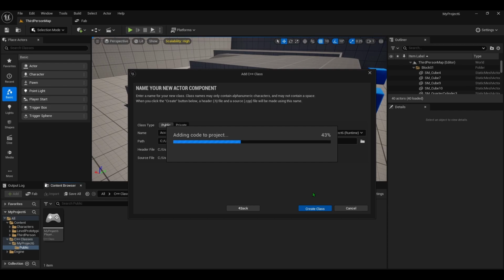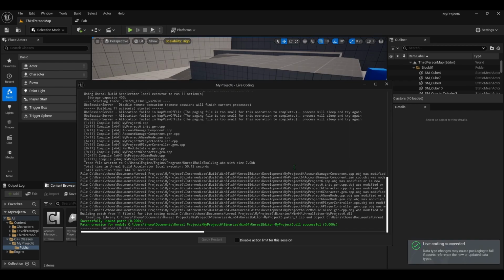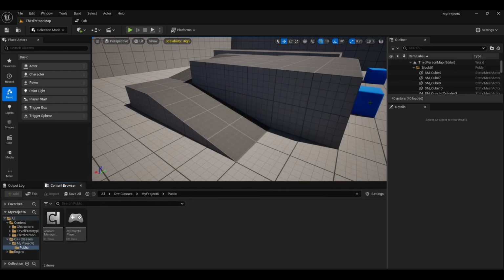Yay! And there we go. The live coding has now succeeded on the account manager component. Yay! Alright, so that took my device a pretty long time because it is currently running quite slow, for the sake of noise and volume and such.